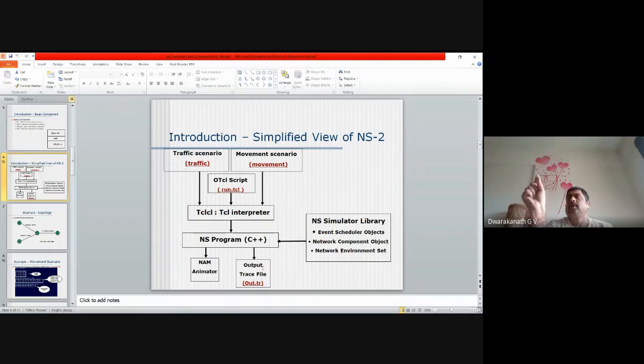At so-and-so time, this is the time the packet has been dropped. This is the source and this is the destination. When moving from this source to this destination, at this particular time, a packet has been dropped: one line of information. Like this, 1,000 lines of information together will be there, which we call the out.tr file, that is, the trace file.